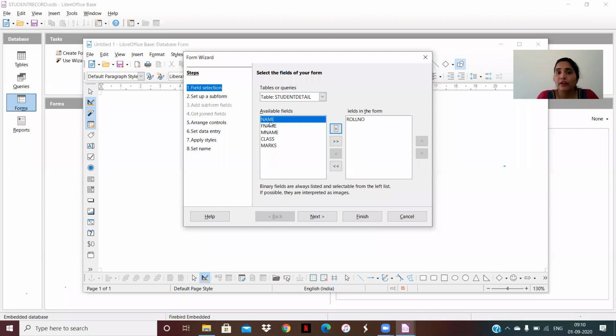I just click on roll number and then move that field into the form. Again, I click on name. I also need name in my form, so I select the name and then click on this button. When you click on this one, it automatically adds all the fields, and if you click on this, it will add one by one. Now suppose I also need father name and class. I just want to create the form for these four fields. After this you will click on next.